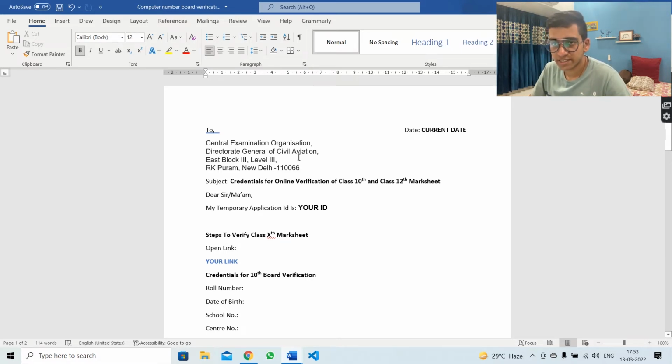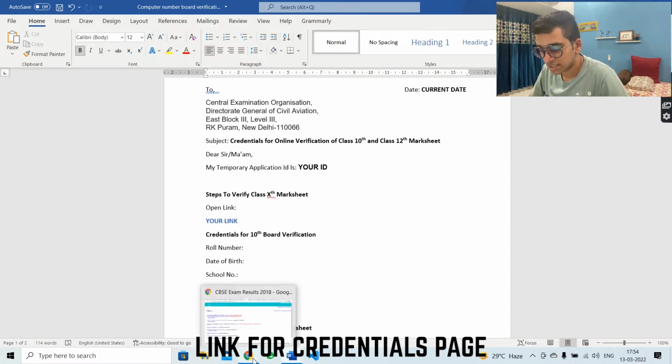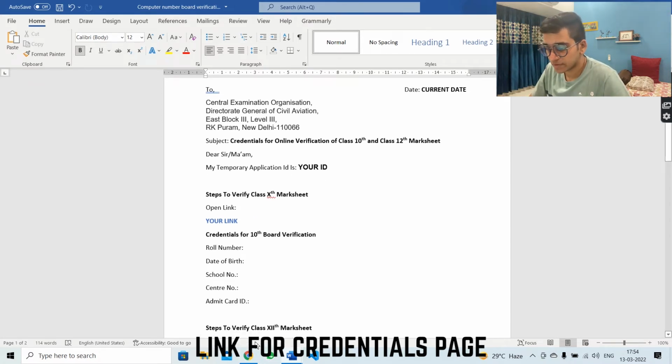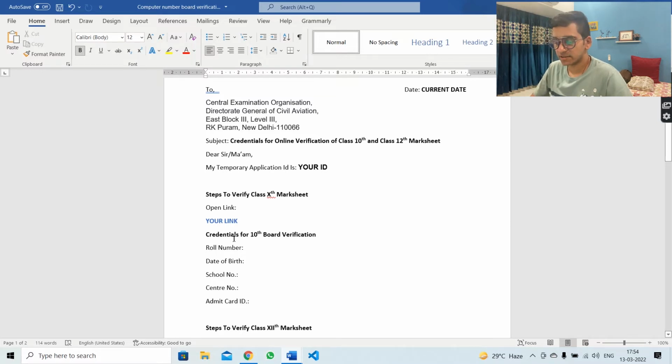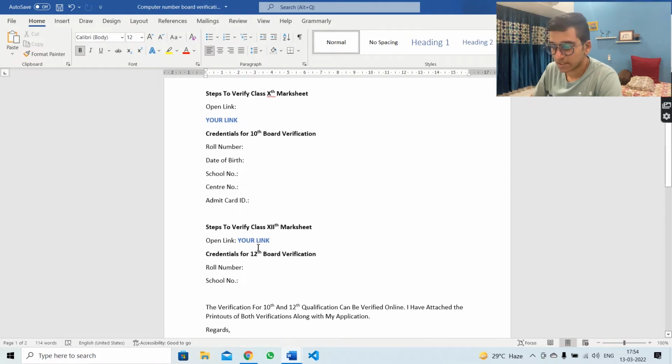Just fill in all your credentials here: the current date, and your temporary ID, which will be mentioned in the second mail you receive. Then paste the link for your class 10th board verification mark sheet over here, and then all the details for your particular year. There might be some other details which can add on, or if there are fewer details than these, just delete the extras. The same goes for the class 12th mark sheet.